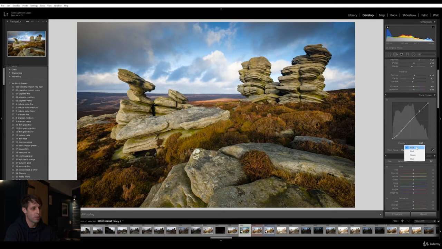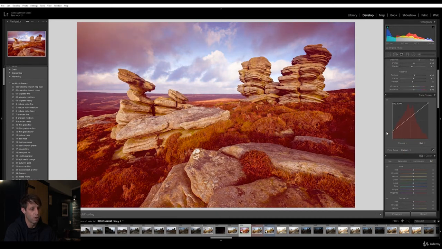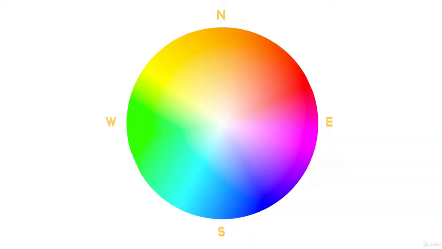To the right we have our channel selector. By default this is set to RGB, meaning the curve will affect the red, green and blue channels at once. But we can break this down to a single colour channel by clicking on either red, green or blue. Just for a quick example, by using a specific colour channel we can manipulate certain colours within either the shadows, midtones or highlights. Look at the colour wheel here, you'll notice that cyan and green is directly opposite red.